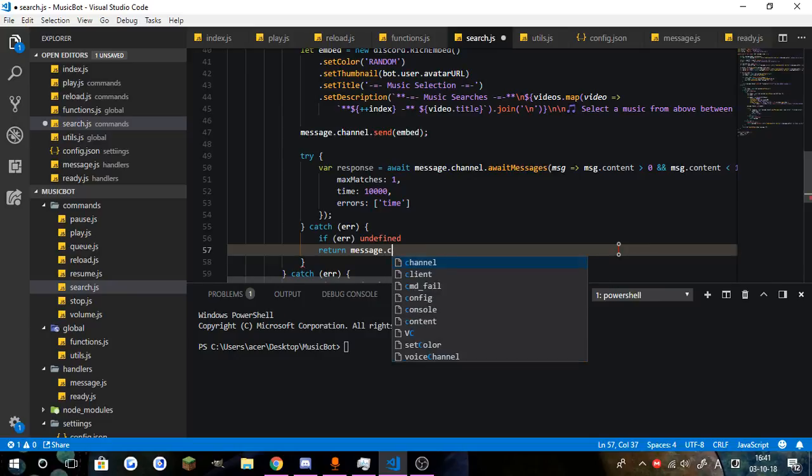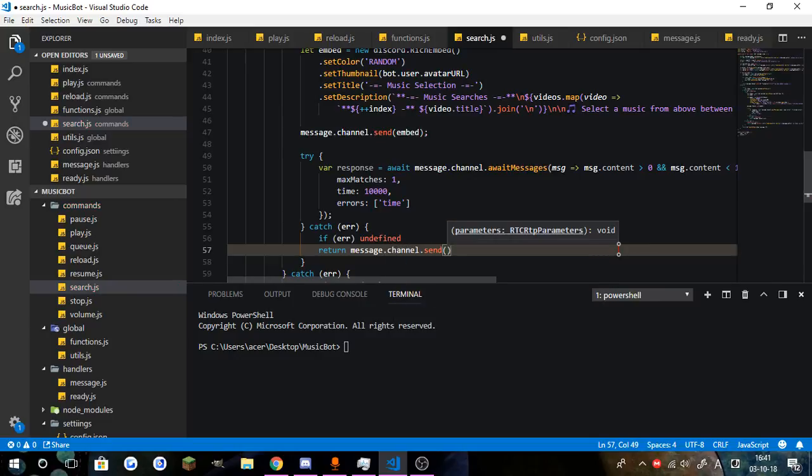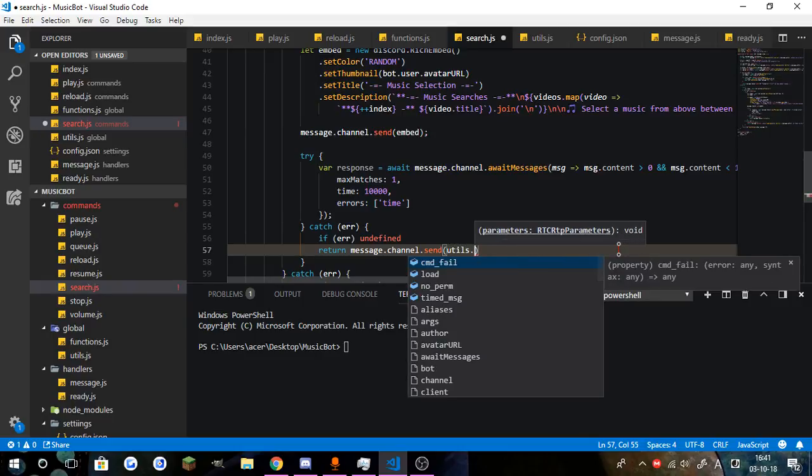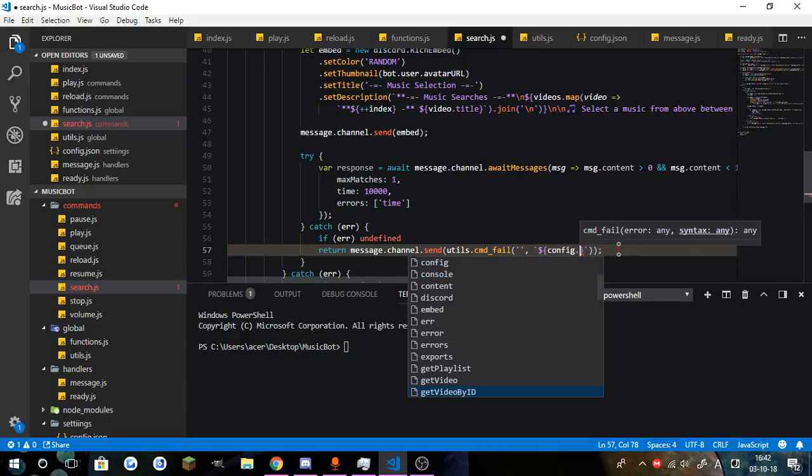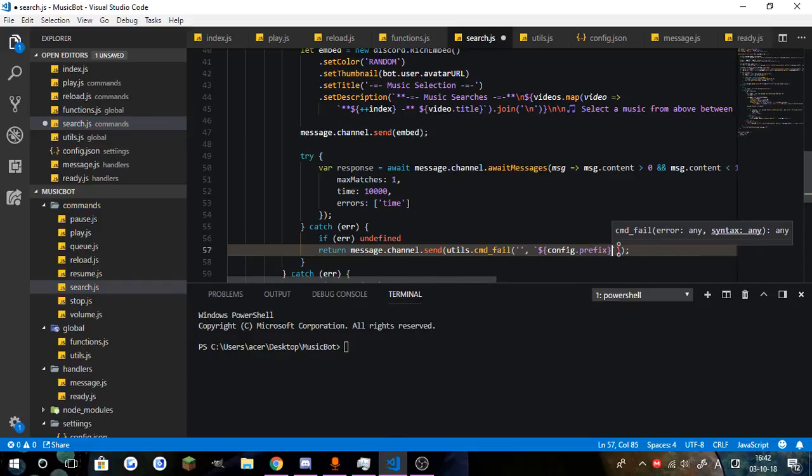We're going to return message.channel.send, and then we're going to do utils.cmdFail, so we can go ahead and use the embed and our syntax. I'm not sure if I actually called in config. I should have. So config.prefix, and what's the command? Search for music title, music.